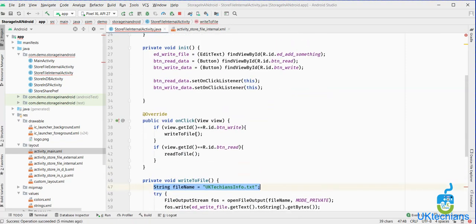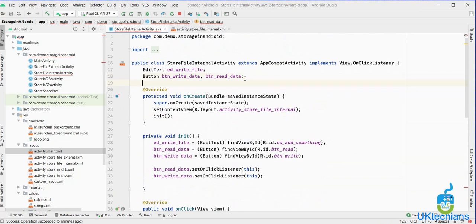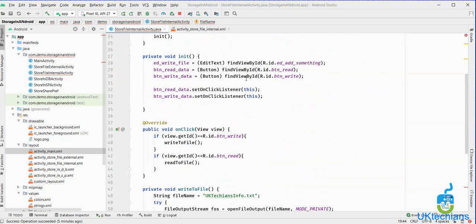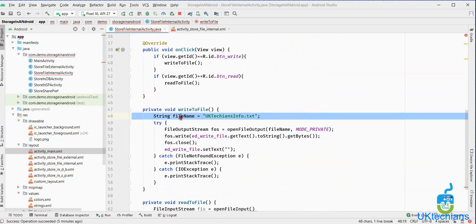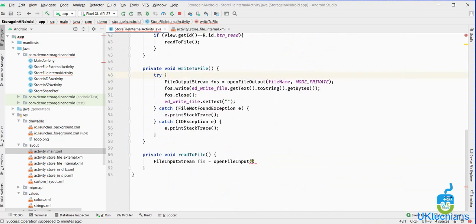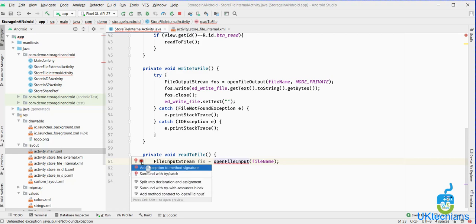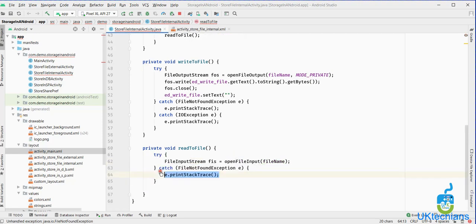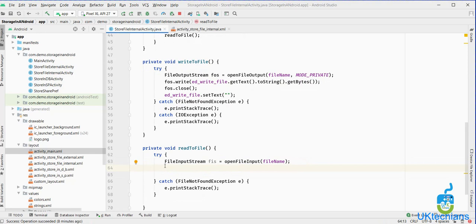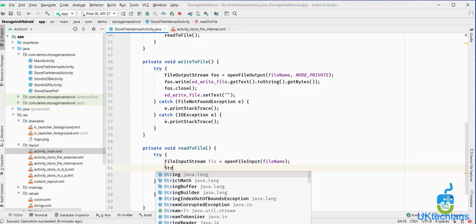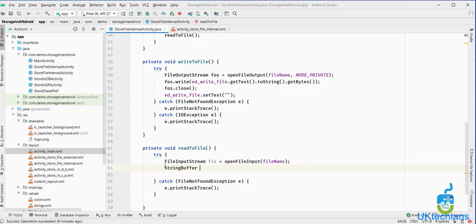Let me move to the top so I can reuse this file. Let's remove it from here and put file name here. It will say to read the file, add the exceptions. Then we will do the same structure. We will create the BufferedInputStream, and now we will create the input string buffer, so it will read line by line.